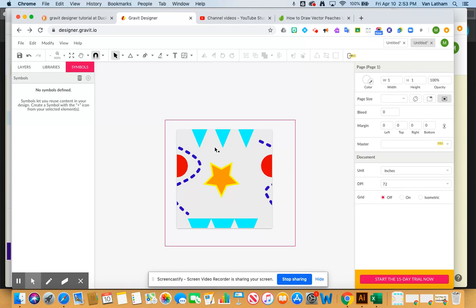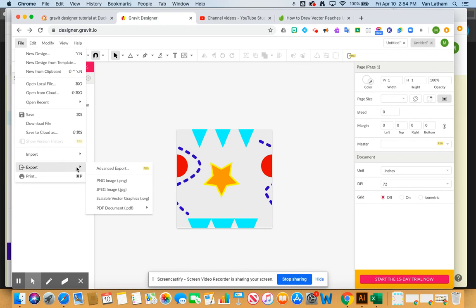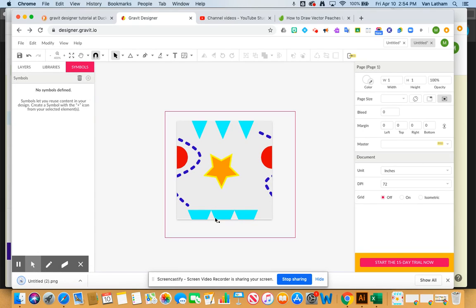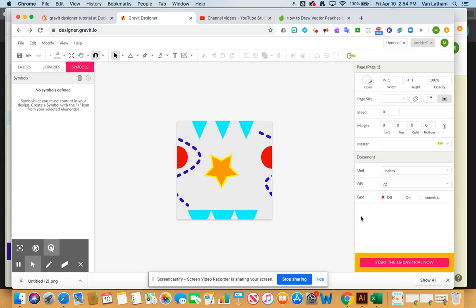So then, once I get that done, I'm going to do an export on this. Oops. I want to do an export. Hit the wrong button. Export it PNG or JPEG, and go PNG. And it's just called Untitled 2. I didn't give it a name.